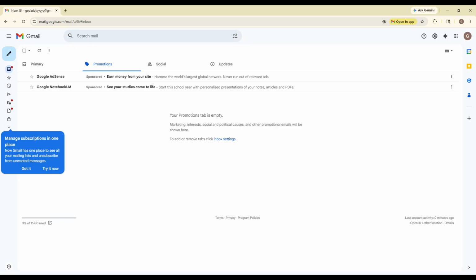So to recap, open Gmail, go to the Promotions tab, select the checkbox at the top left, choose Select All Conversations in Promotions if it appears, and then click the delete icon. That's the fastest way to clear all promotional emails in Gmail.